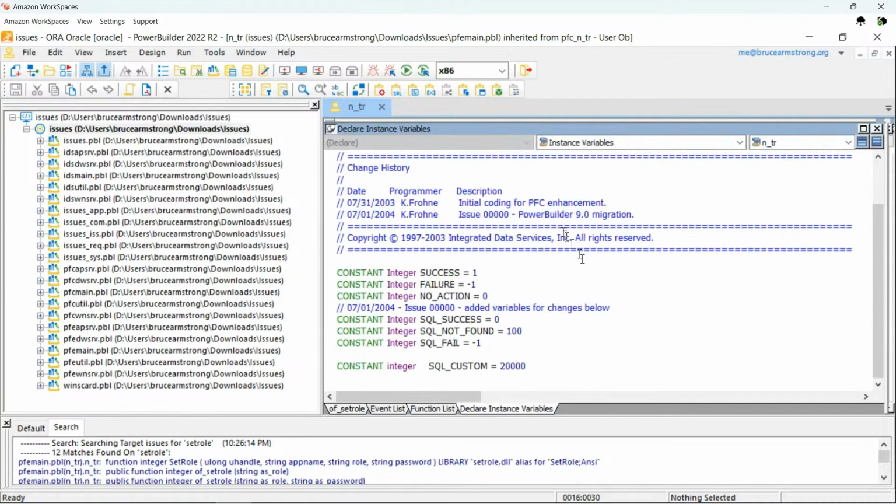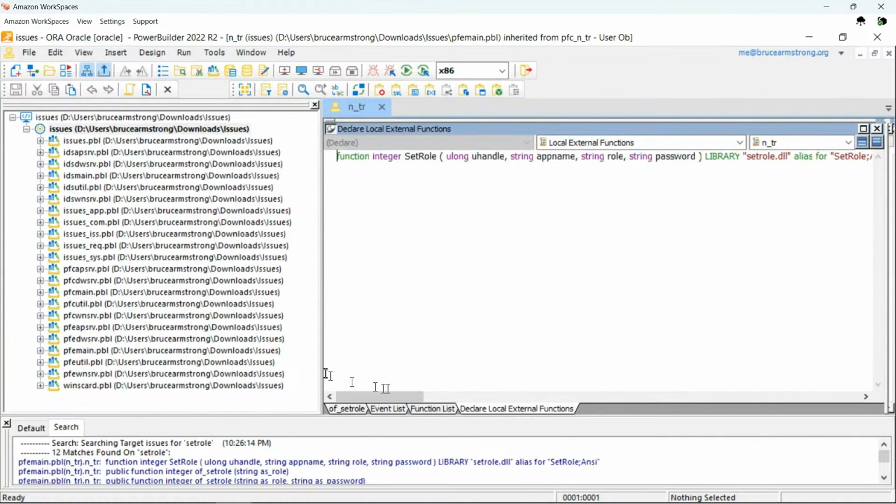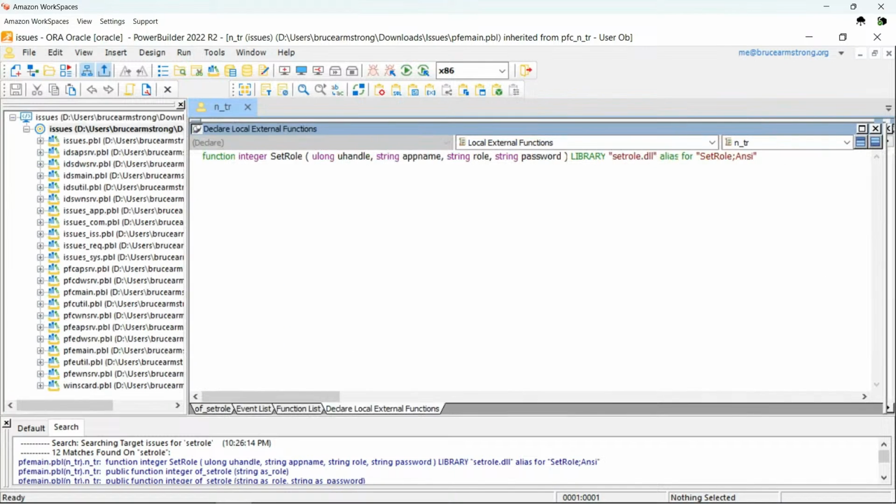So that was originally, this is the declaration for it. And you'll notice that it got set roll, you got the semicolon ANSI put on it because the strings are being passed. And it's assuming that this is an ANSI DLL. And we need to convert the Unicode that PowerBuilder now is to ANSI before we call the DLL.